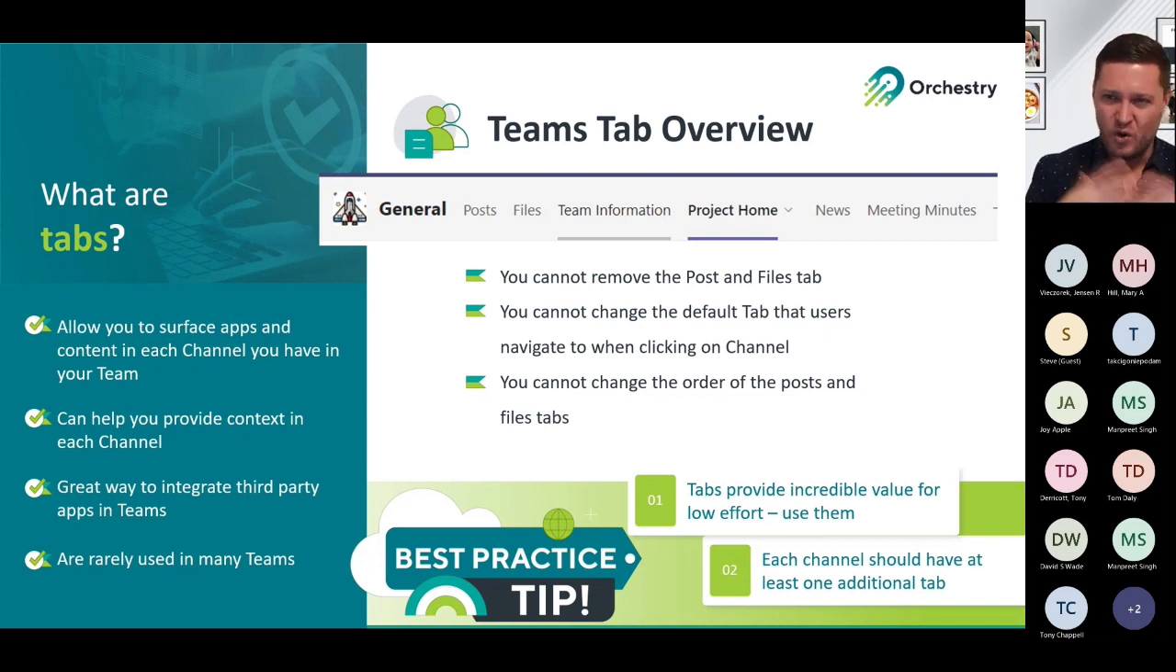It's one of the reasons that you want to have channels, because each channel can be configured independently of each other. So when someone jumps into a channel, let's say the general channel, and then they jump into a tasks channel, they could have a very, very different experience. Tabs are great. They allow you to provide context and information when you're in the channel. And they're a great way to add third-party apps into Teams, because most of the apps are surfaced through channels also.